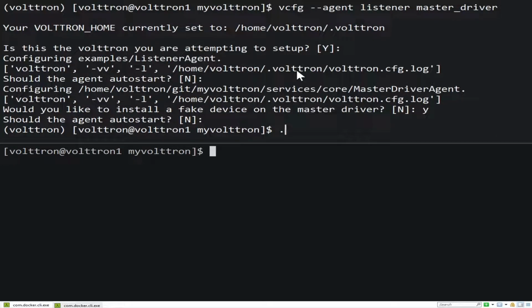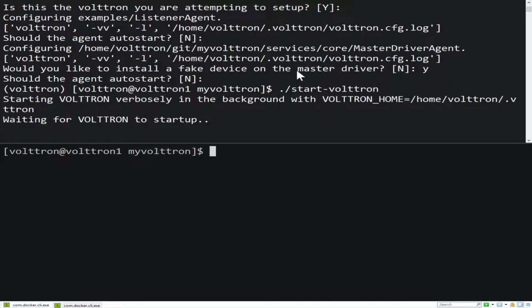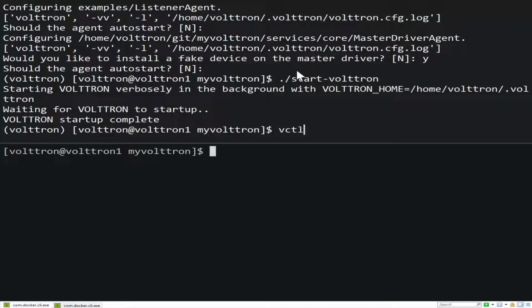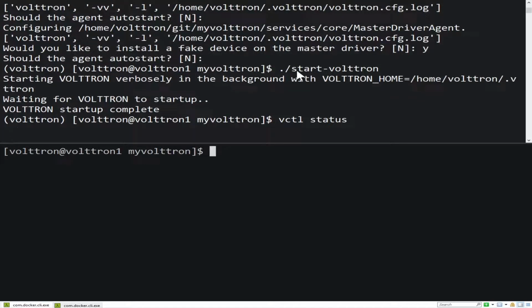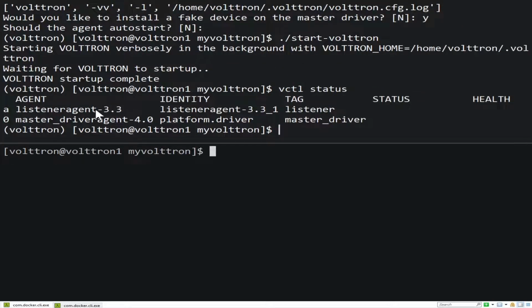Now I will start VOLTTRON again, and check the status. I can see that I have two installed agents, listener and master driver. Now let's start both these agents. VCTL start zero. You can start using the identity or the agent name or a tag.